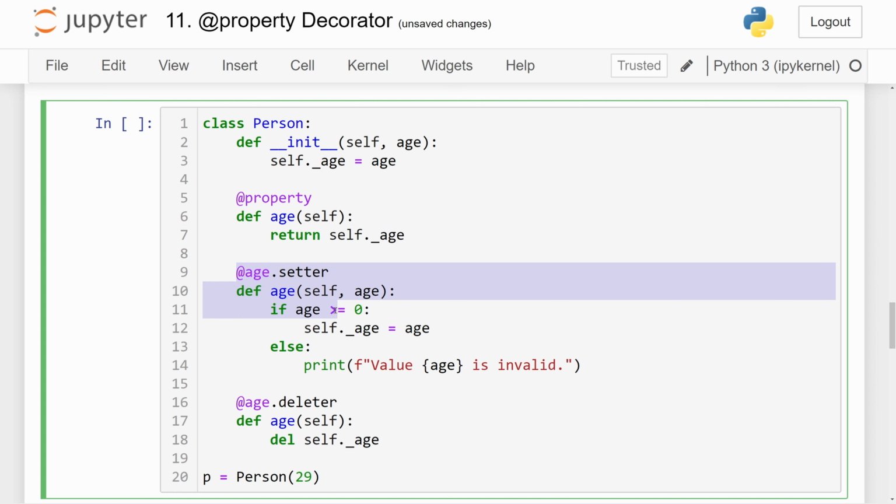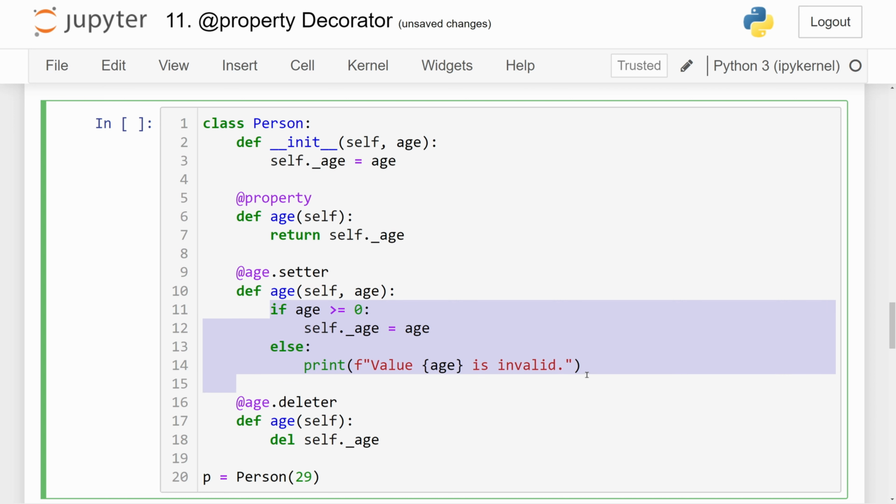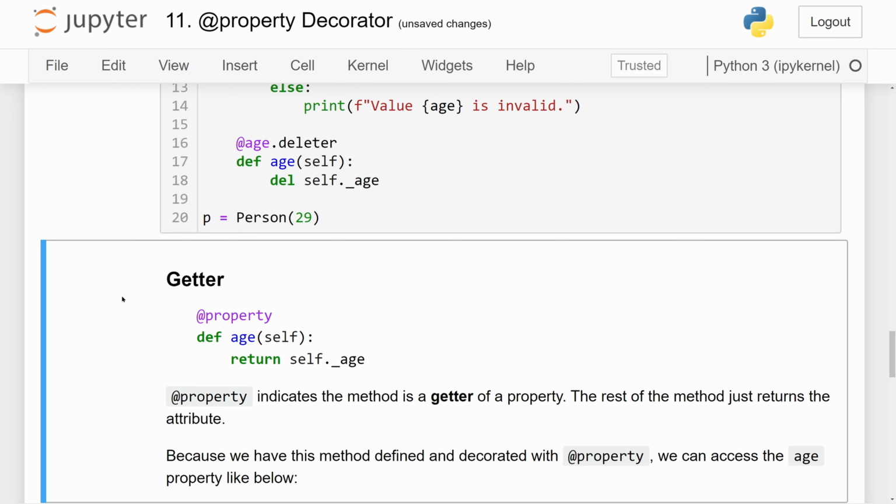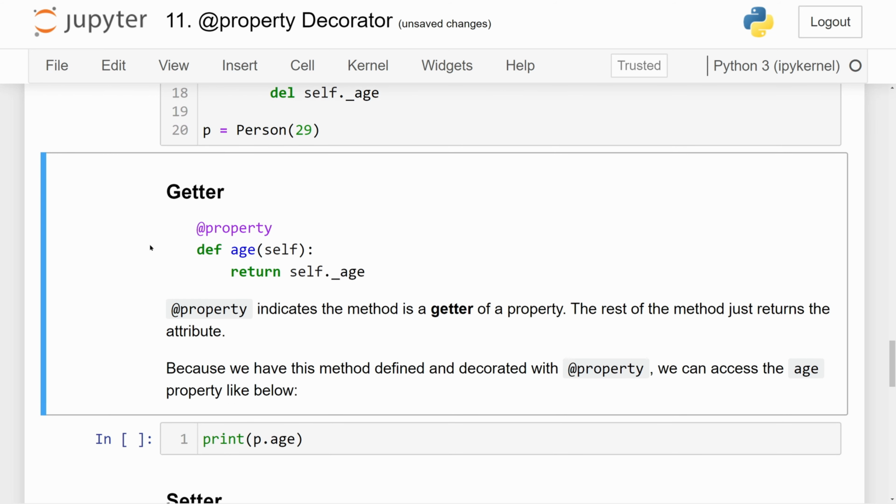This is the age setter method. We can see that we have @age.setter. So we're saying that this is the setter method of the age property, which does what it did before, right? We check if the age is valid and then we assign it if it is. And here we have the age deleter. So @age.deleter will delete the self._age attribute. And here we make a person p with an age of 29 once again. Running this code, nothing is outputted, and now let's talk about things more in detail.